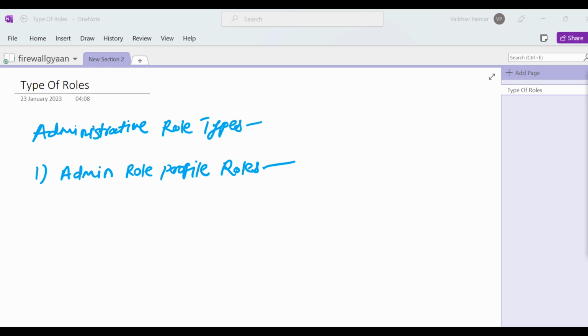For example, you can create an admin role profile role for your operations staff that provides access to the firewall and network configuration areas of the web interface, and a separate profile for your security administrator that provides access to security policy definitions, logs, and reports.